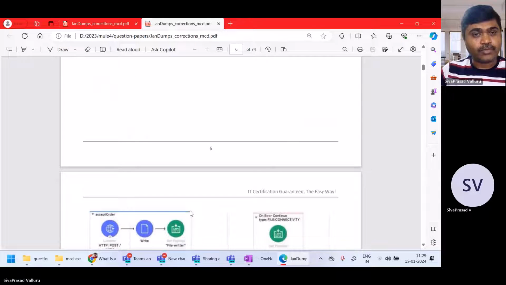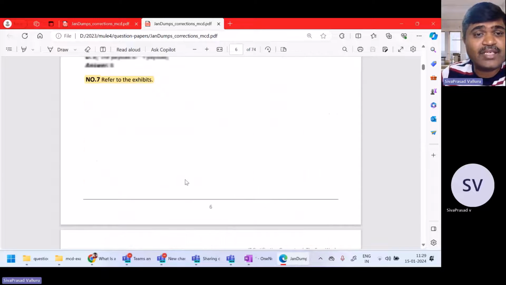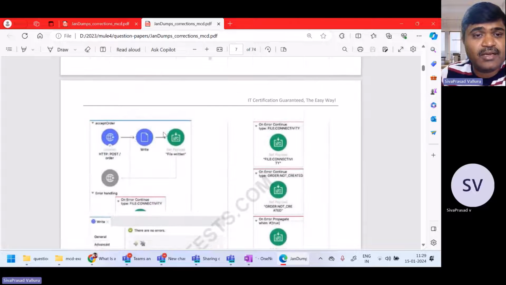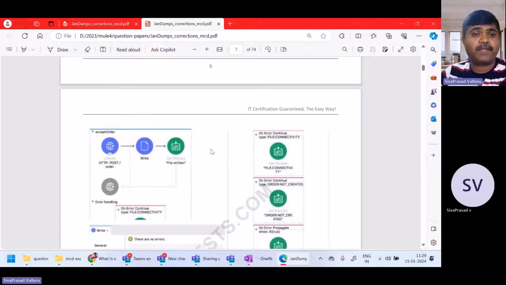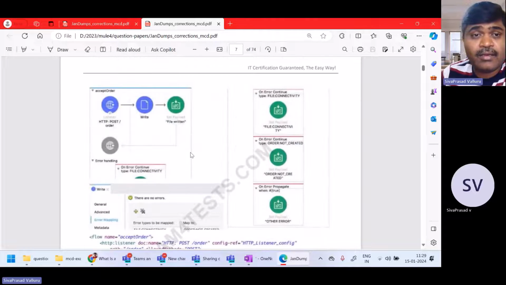Good. Now question number 7. Oh, it's a big one. They're asking to refer to this exhibit. It contains something. A web client sends a POST request with payload to the Mule application. The file write operation throws a file connectivity error. This is throwing a file connectivity error. Actually, this error handling block they have given on the left side, in the right side.